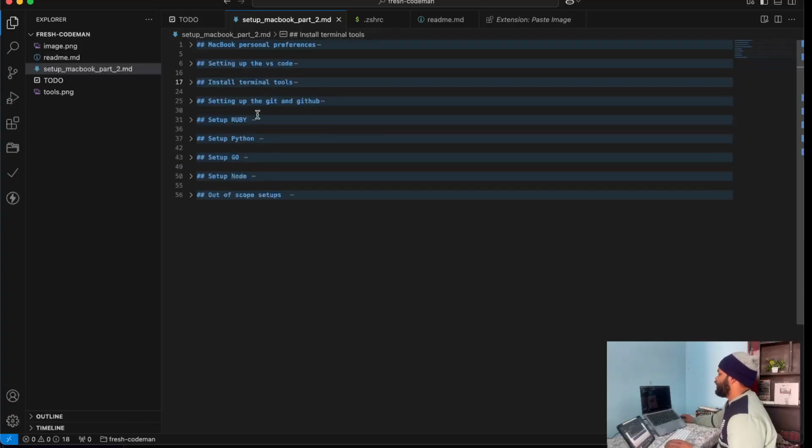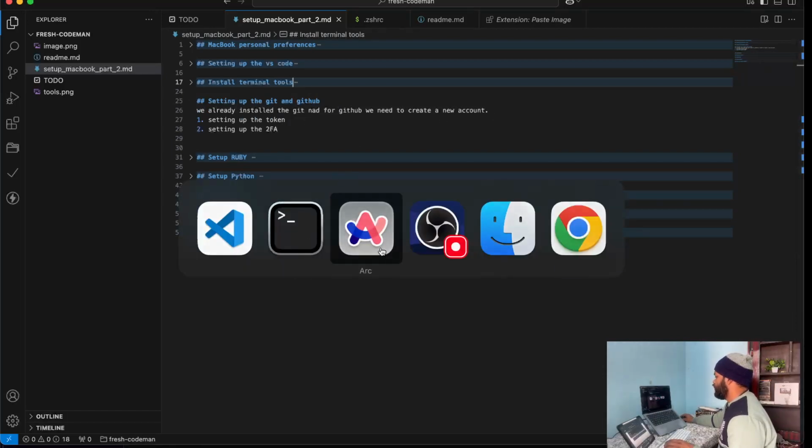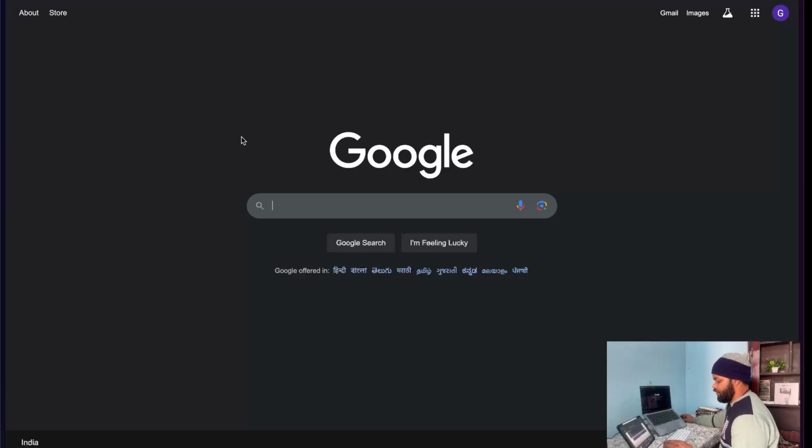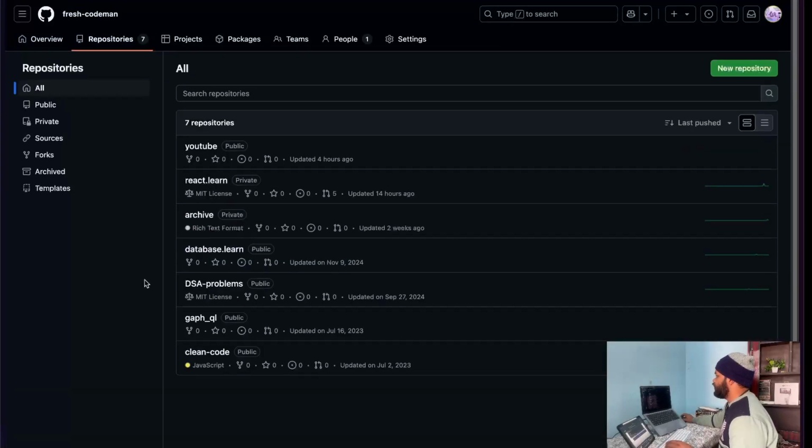Next part is setting up Git and GitHub. Okay, so we already have Git. Let's create a GitHub account. We already have that. I have already created it. So you can also create a GitHub account. Similarly, I have this codeman.